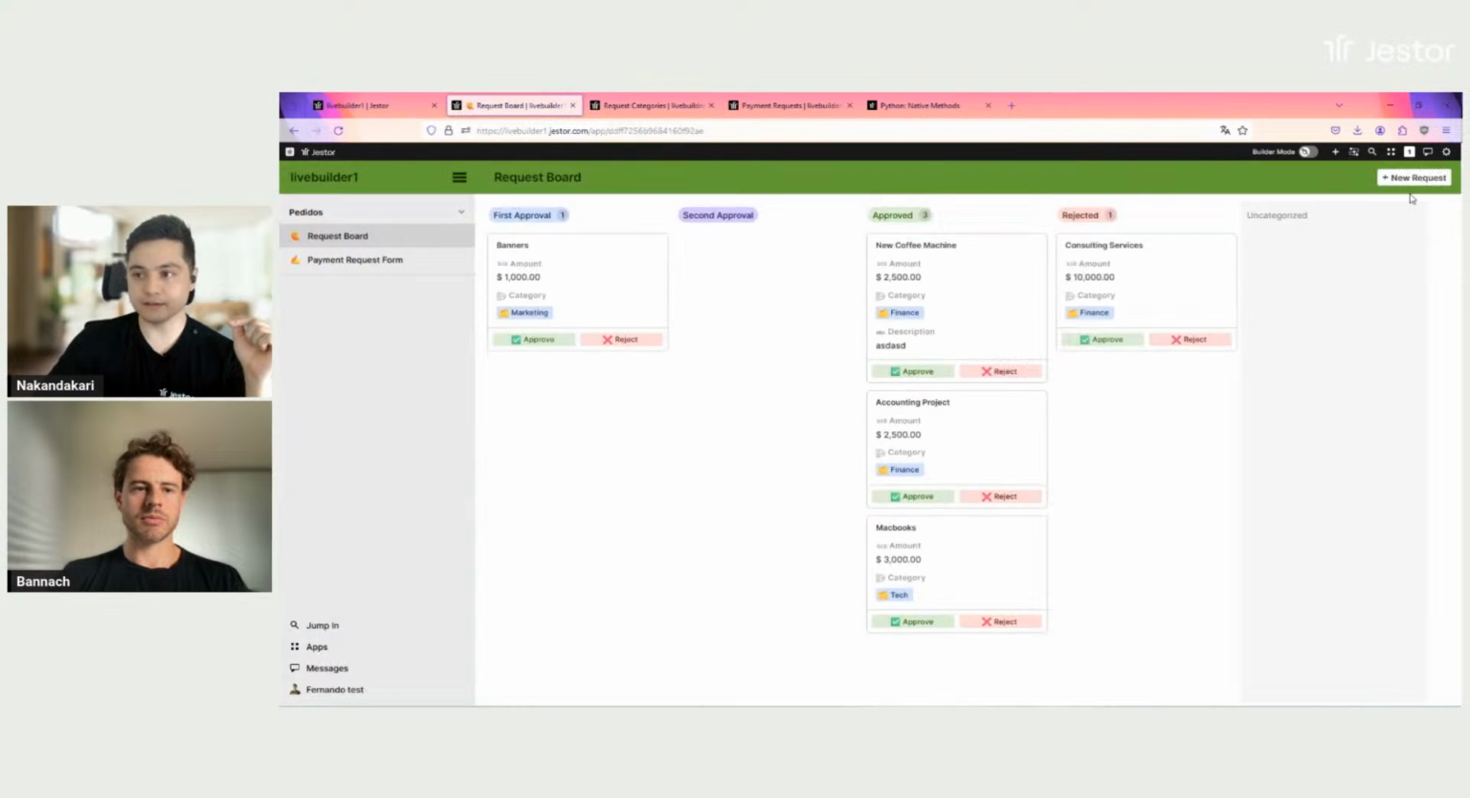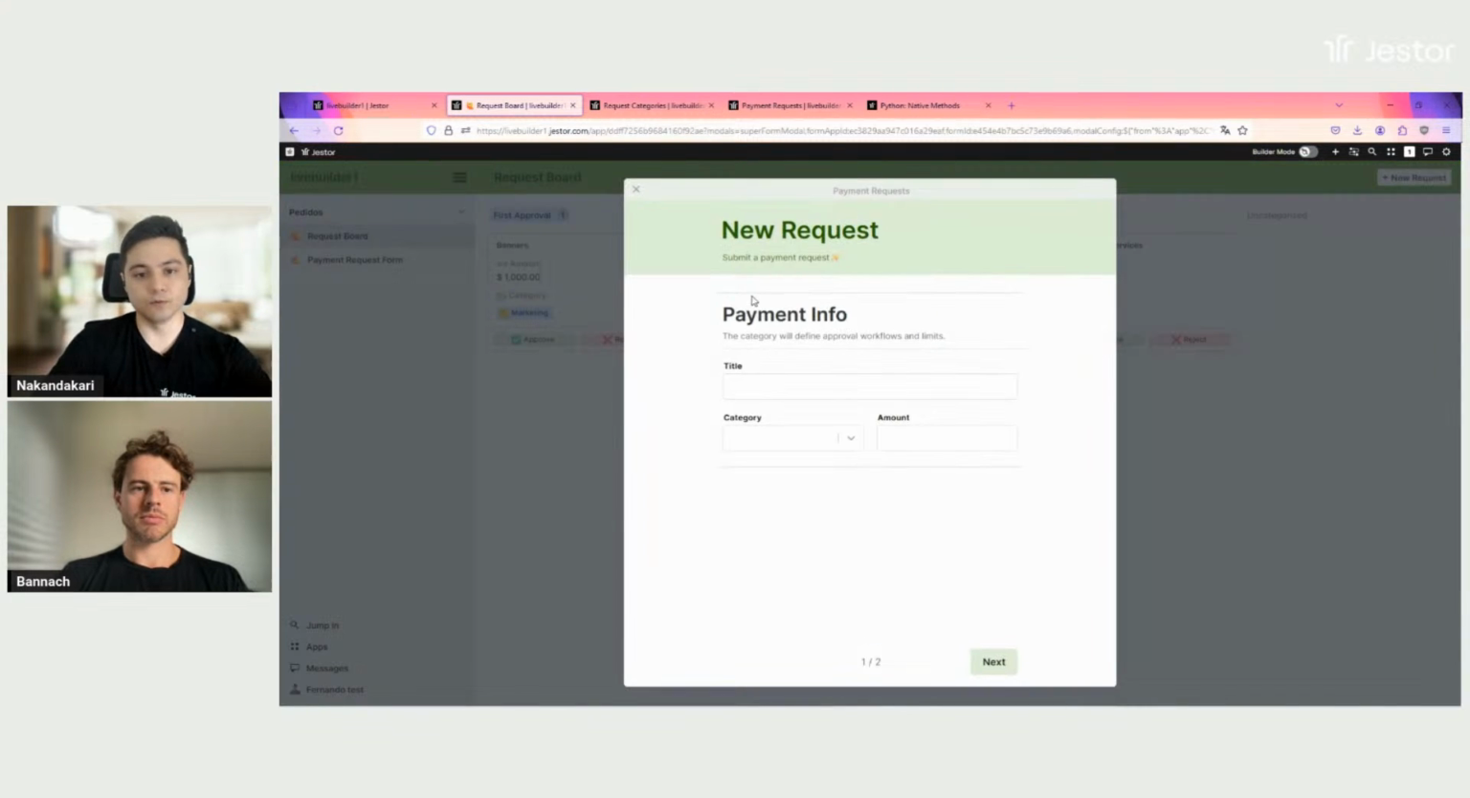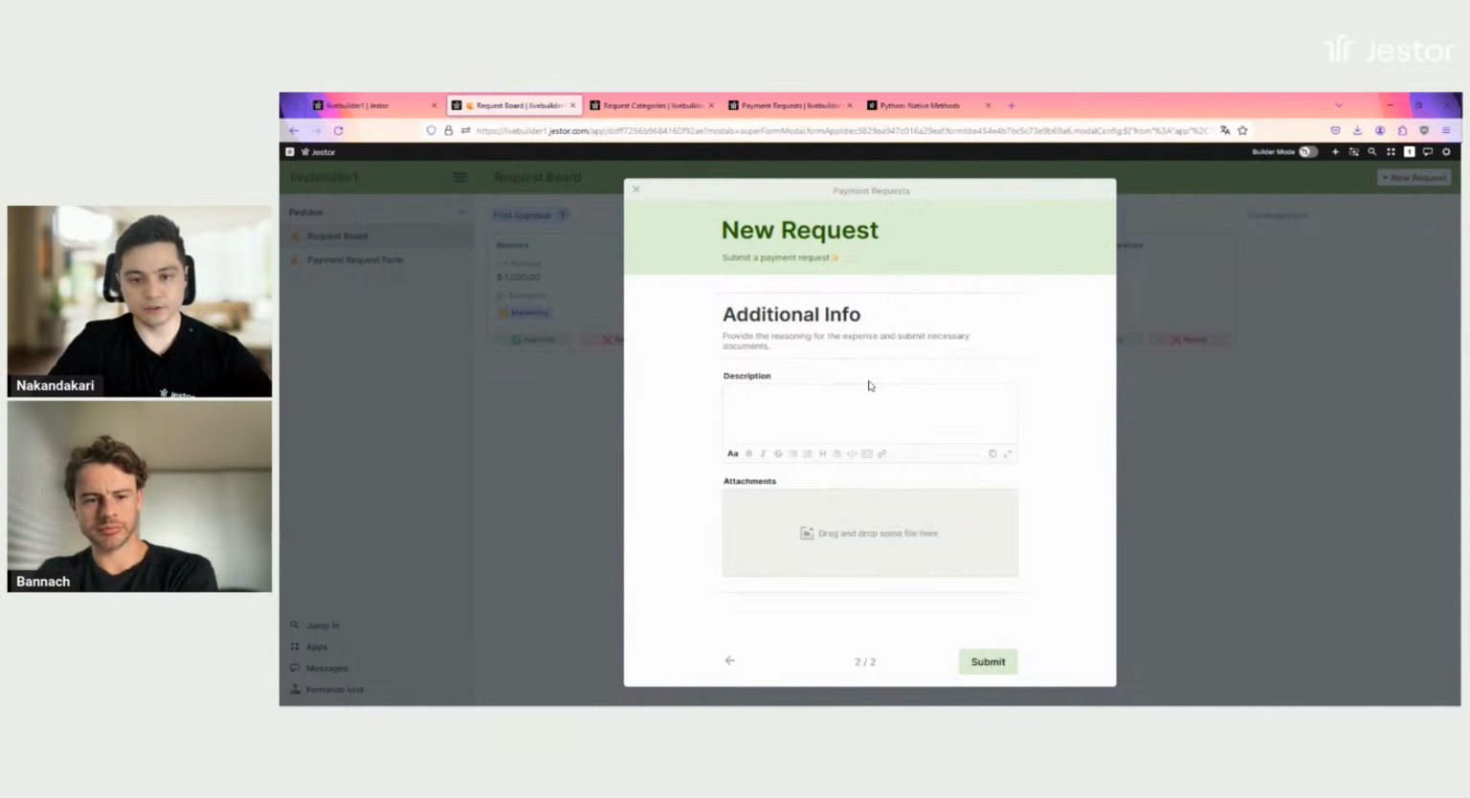If I had a different request, so I'm going to go with, I don't know, new monitor. It's also finance, and I'm going to go with $500. So I'm just going to send information here.